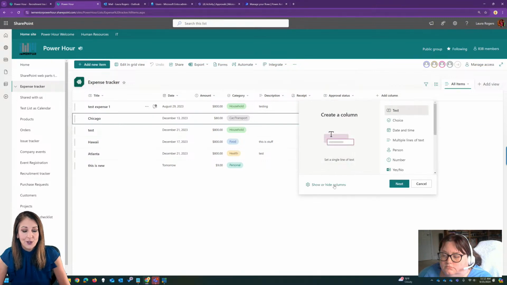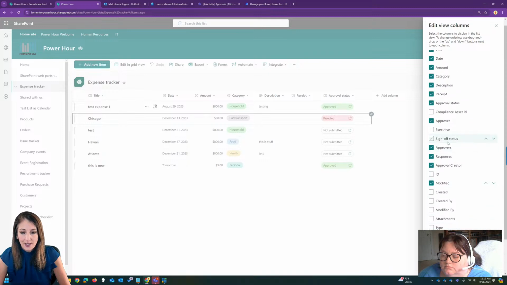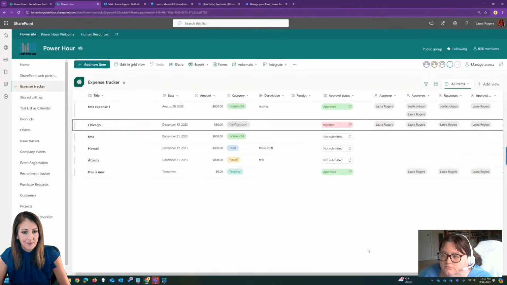Okay, so what I want to show you when you're digging into the actual data is that it has some other columns that you can add that are related to this. So it has approver, responses, approval creator. I just want to see the modified date too. And so it's like approver. I think this might be from something else. I'm going to go double check that. But approvers, responses, and approval creator are the ones that are part of this modern approval. Yeah, that is very odd.